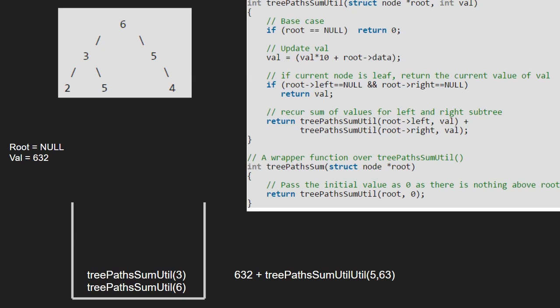We continue for the right subtree of node 3. We pass node 5. So, root will now point to node 5. Also, since val was 63 during function state when 3 was called, val will be equal to 63. Again, since root is not null, we update val as val into 10 plus 5. So, val will now be equal to 635. As 5 is a leaf node, we return val to the call stack.